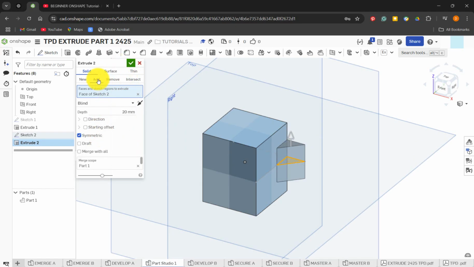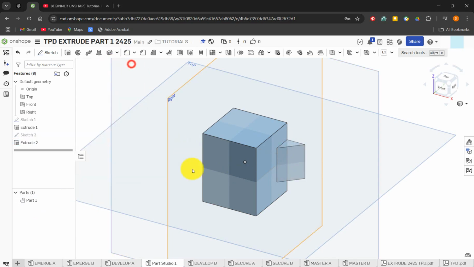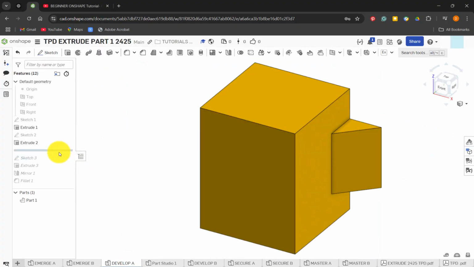So I'm adding to the shape as well. So if I click New, you can see another part will appear. It's a different colour. I don't want that, I want to add to it, so I can confirm that. Next then, I'm going to drag this down and have a look at the next sketch.